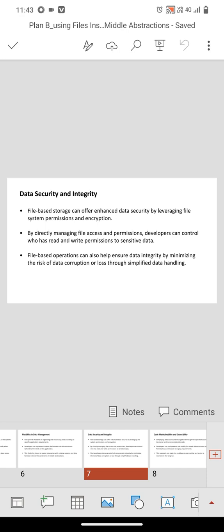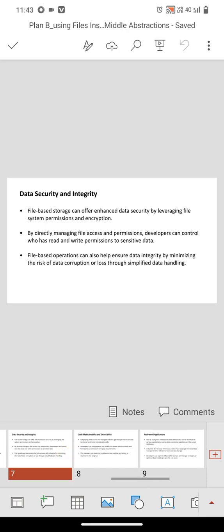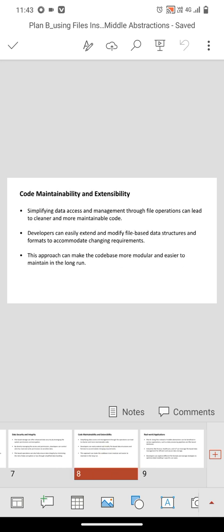This is the data security and integrity. File-based storage can ensure data security by leveraging file system permissions and encryption. You can see the next slide, code maintainability and extensibility.